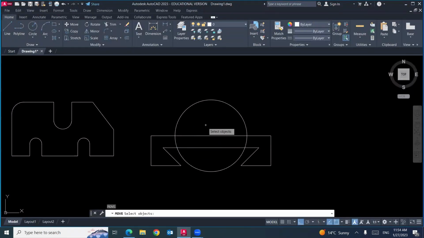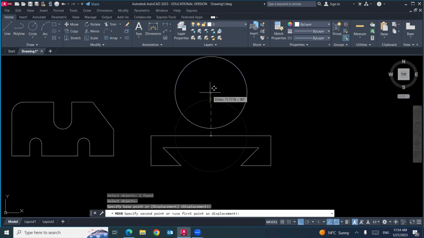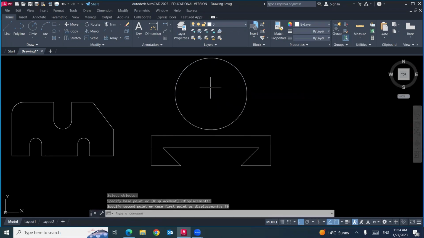Then I'm gonna move this circle. Enter. I will select the base point is the center of this circle. I will move up. Make sure your ortho mode is on 70. That means I moved this circle up 70.